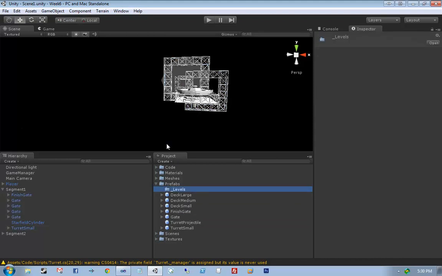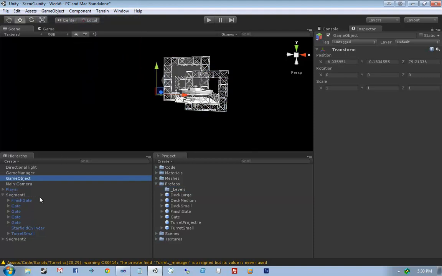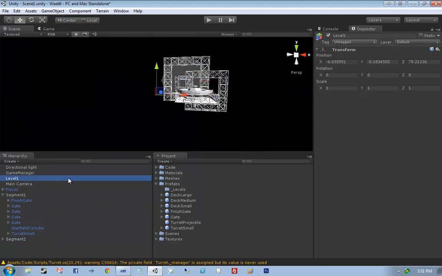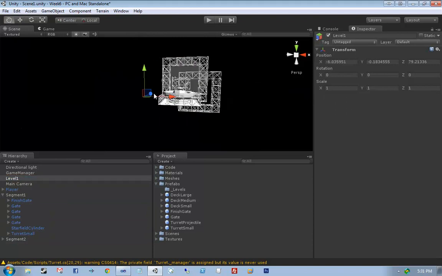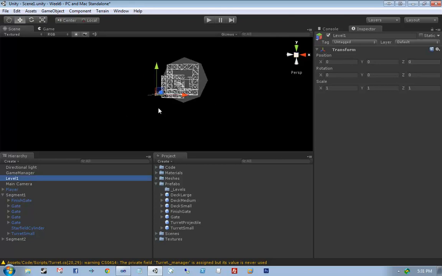So in the hierarchy, I would create a game object. Yeah, so I'm going to create a game object, and call this game object level 1. I'm going to parent... Check its zeros. Check its position. Yeah. So level 1 I want to be positioned at 0, 0, 0, because that will become important later once we start positioning this level dynamically.